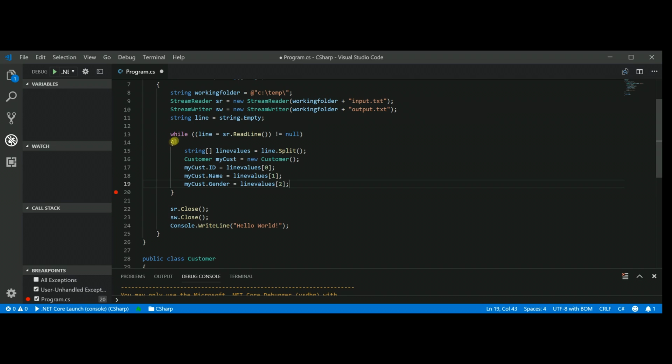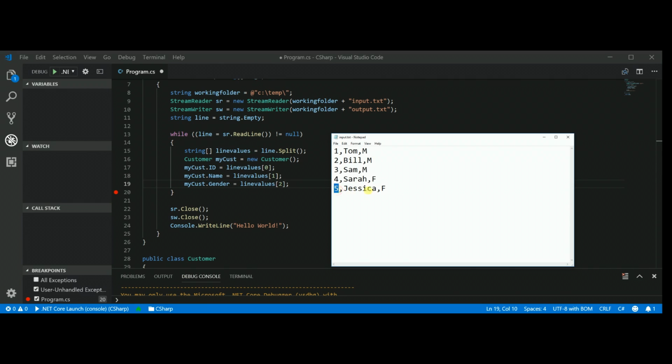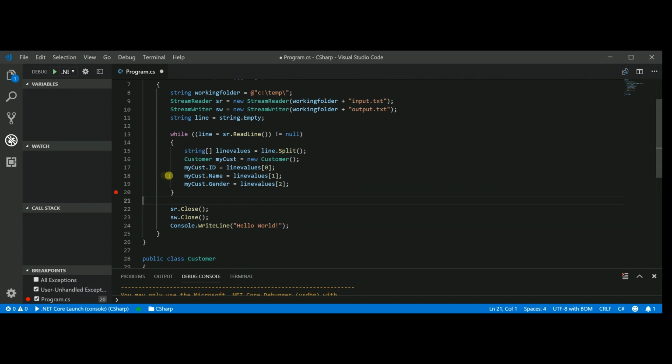The problems are, as we read, it's just going to overwrite the customer over and over and over. And guess what you're going to end up with? You're going to end up with the last customer. So if you run this, what you'll end up with is Jessica, and all those others will be gone. But that's okay for now. Let's run it and watch it happen anyway. And we'll fix that problem in a second. Run.